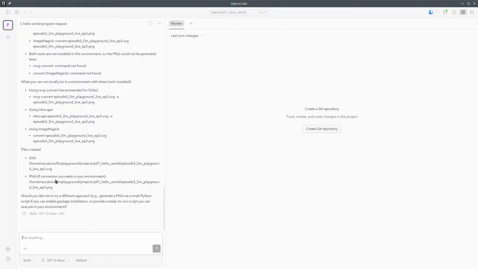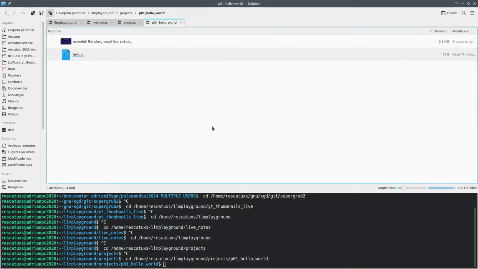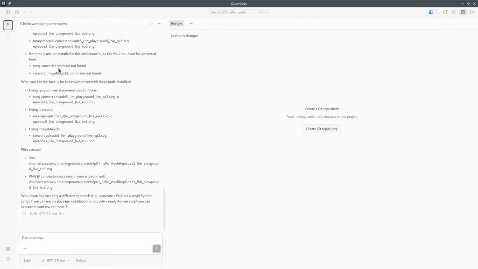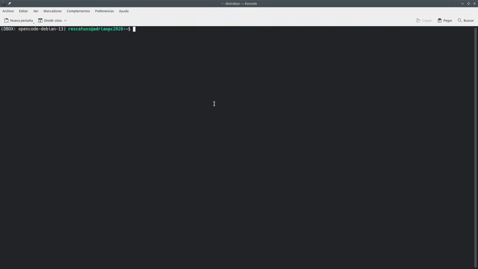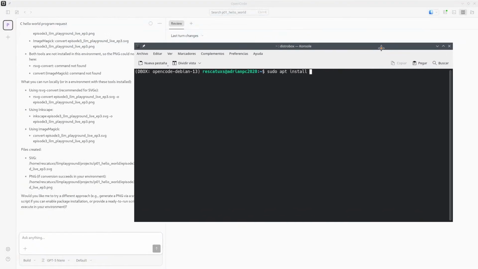Oh, look at that. Wait a second. Has this done anything? What you can run locally in the environment. Both tools are not installed. So I'm going to try to open this thing regarding open a terminal. So look at that, we have a terminal here and here. So I'm going to install those packages, rsvg-convert and convert.